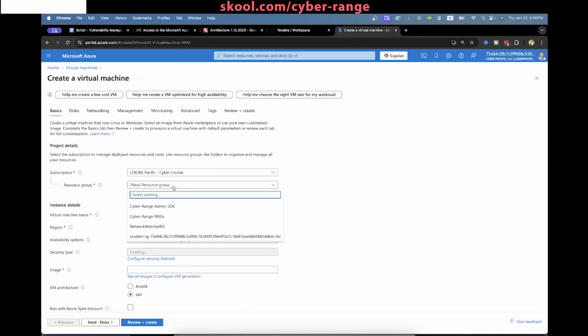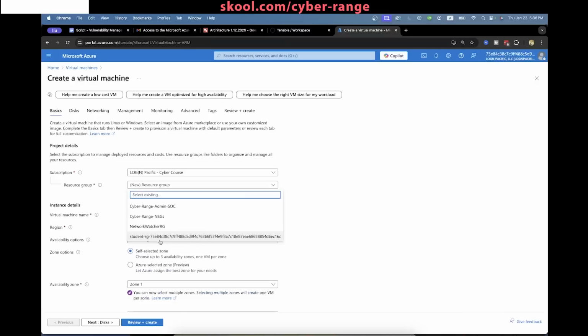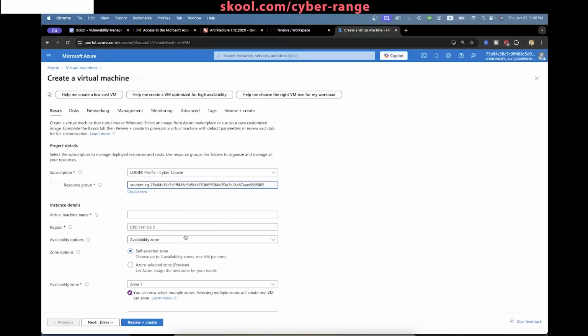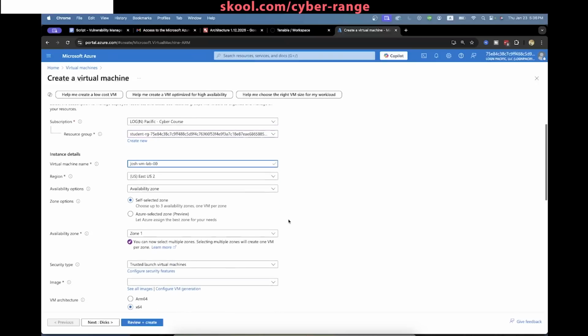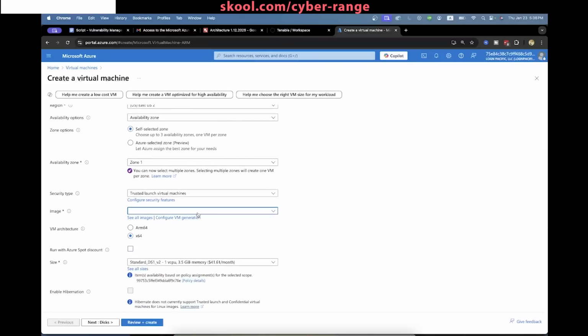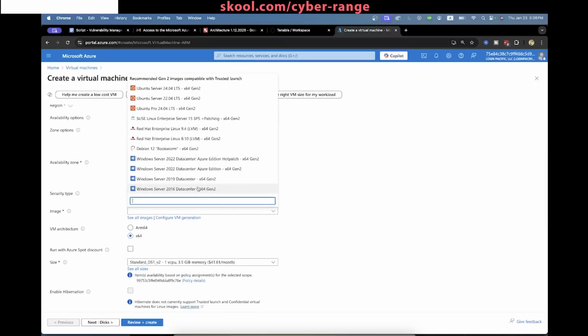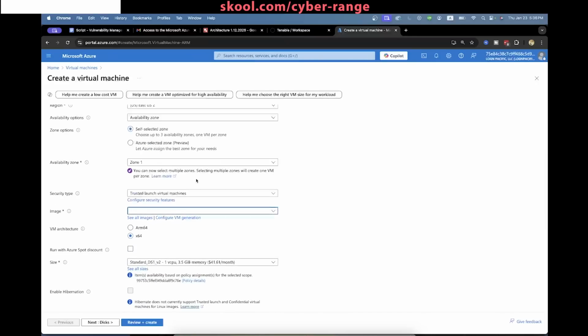And so we'll put it in our own resource group, which is this crazy long named thing. Every member has their own resource group, which you put stuff in. You can think about it like a cloud folder to hold cloud resources like virtual machines, virtual networks, etc. So we can name the virtual machine whatever we want. I'll name it Josh VM Lab 00 or something. Make sure it's in East US 2. For the image, go ahead and pick Windows 10.